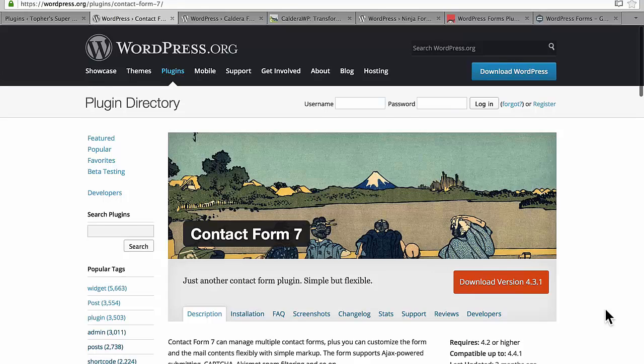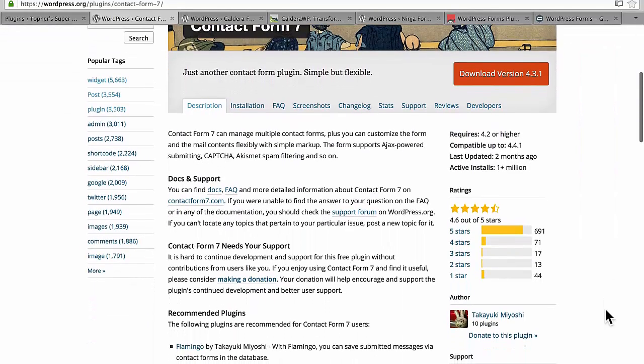You can see it here on WordPress.org. And there are a few things I want to point out here that you should look at on every plugin you ever install. Over on the right, there's a section that starts with Requires WordPress 4.2 or higher. Compatible up to 4.4.1. Now this is the latest version. So as long as you're on the latest version, you're probably almost always going to be fine. If you're on something older than 4.2, this plugin simply isn't going to work.